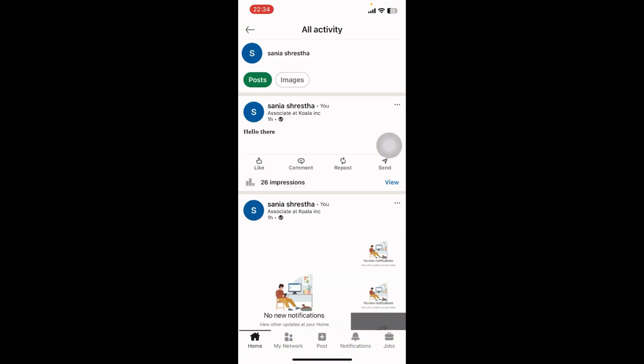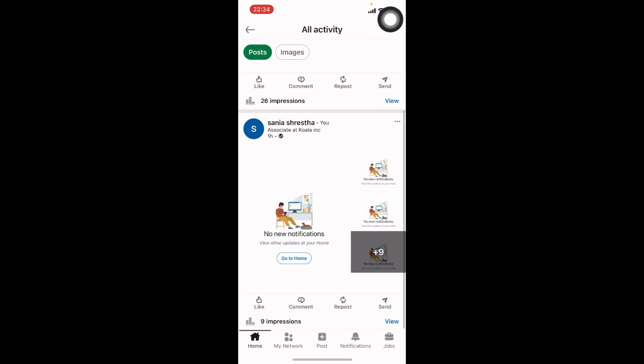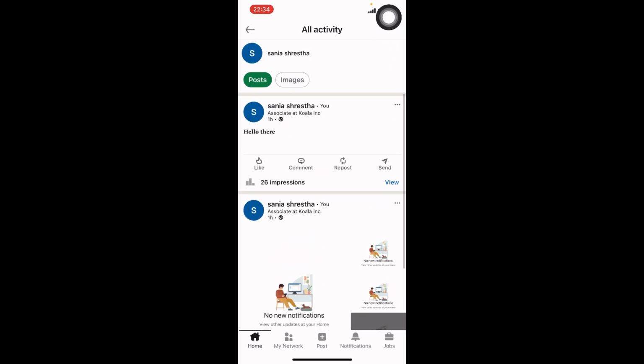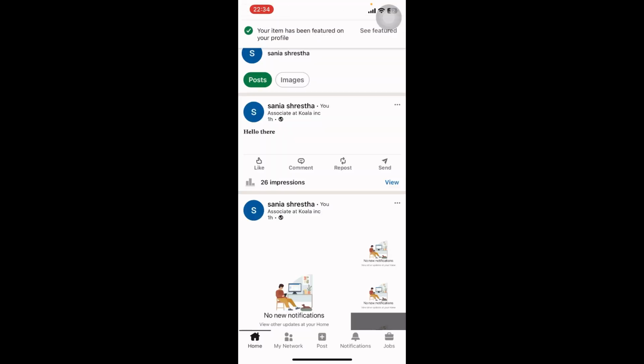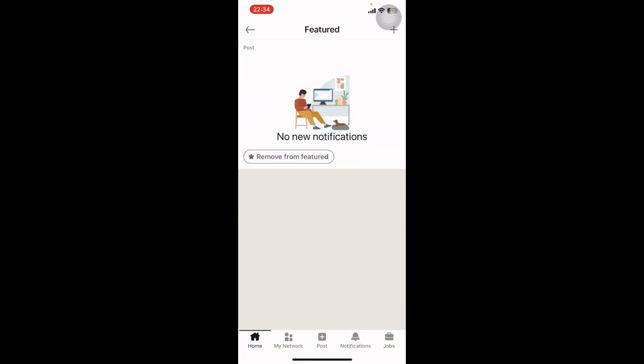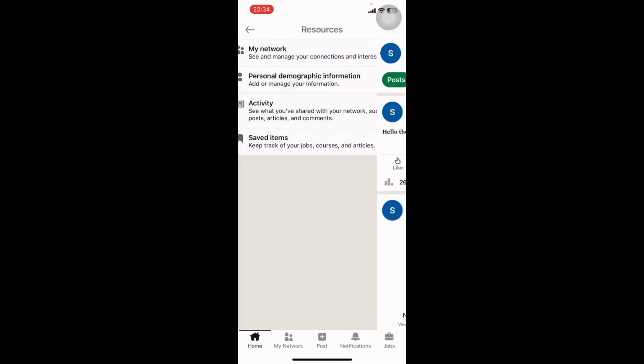Once you do that, it's going to show you the activities, posts you have posted in recent days. Then tap on the 3-dot menu right above the post you've made, and it's going to take a few seconds, and the first option is Feature on top of profile. Select that, and guys, that's it. That's how you feature a post on your LinkedIn account.